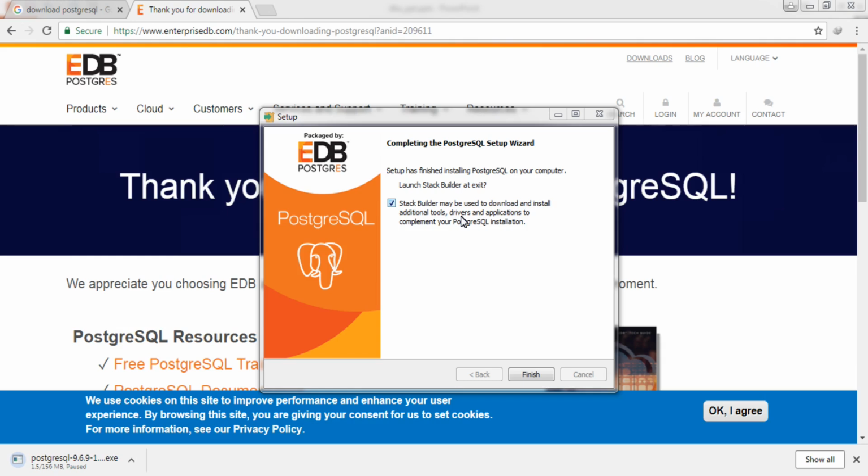So going to this, at last you will find the screen over here, which is asking whether you want to go with some additional drivers, tools or applications, but at this point we are unchecking this. If you check this, it will install the additional drivers. So let's say you are connecting to C++, and for that you are using the PostgreSQL database. In that case we need some additional driver, and you can install this driver by using this Stack Builder. So I'm just unchecking it and clicking on Finish.